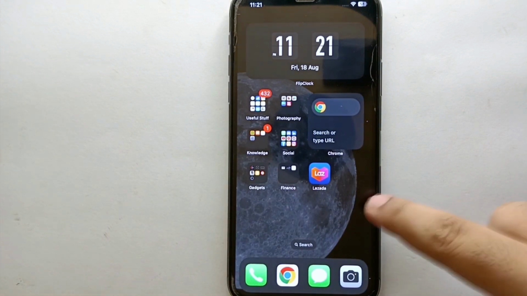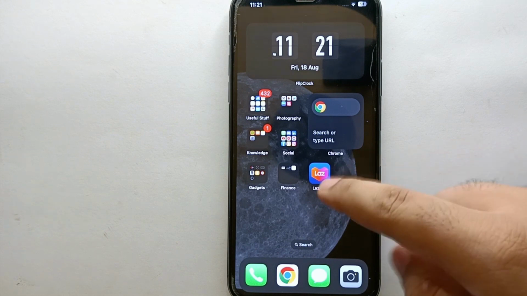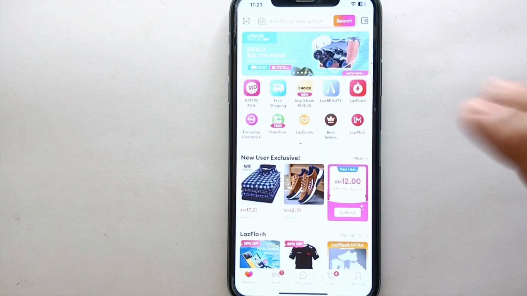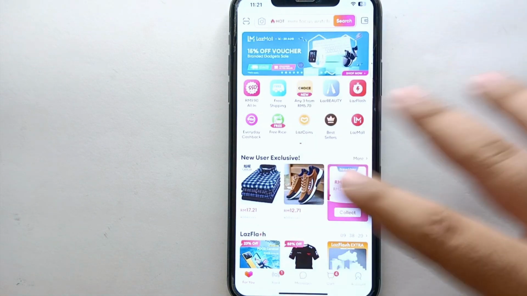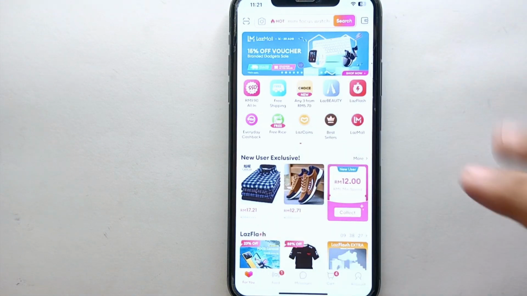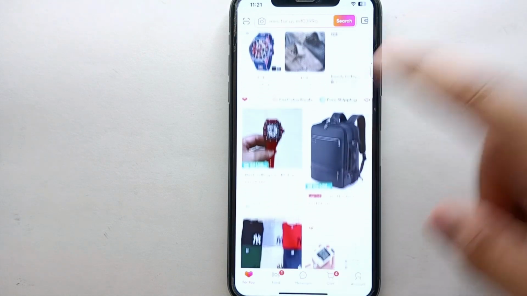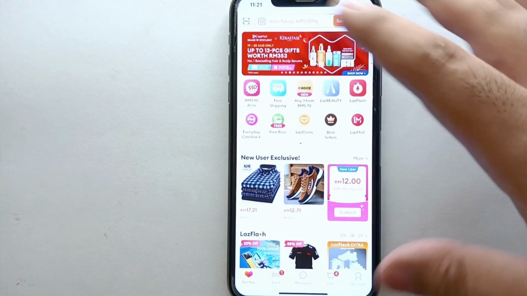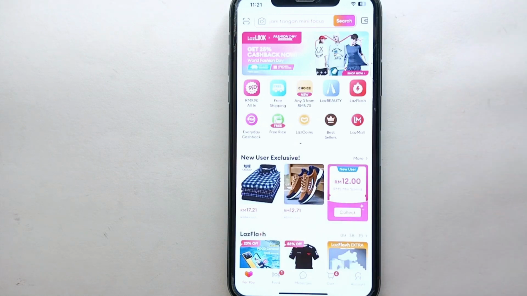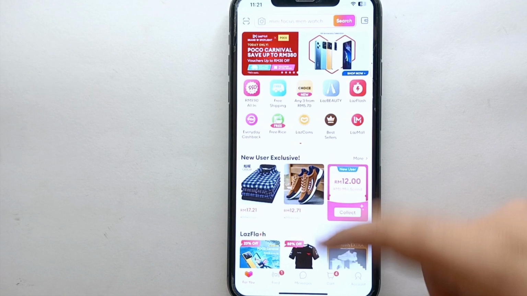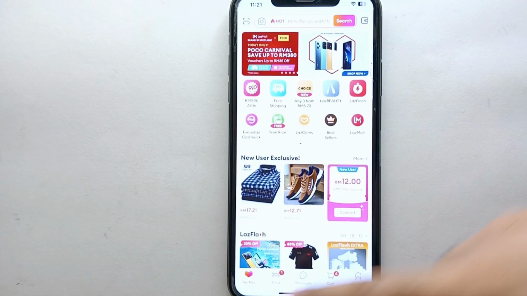Once you're done with all these things, simply tap on the icon of Lazada to open the app. Once the app gets opened, you will see this interface. This is how the app looks. We have different options almost all over the screen, and we have other products that you could purchase on this app. Right now, you could see the theme of this app is light, or you could say white. So we will see how we can make it into a darker or black theme.